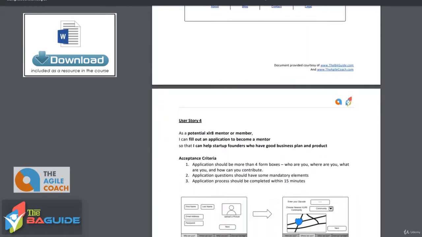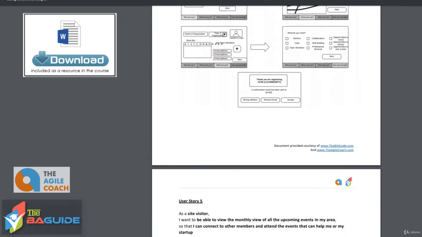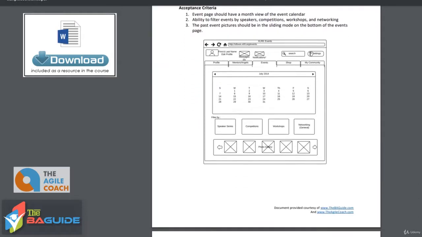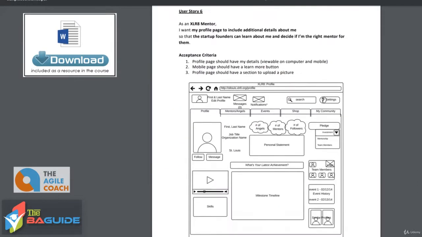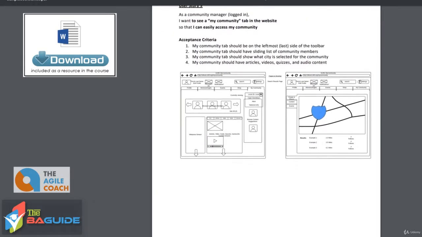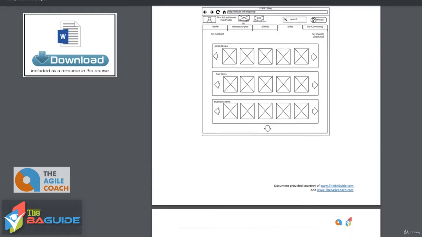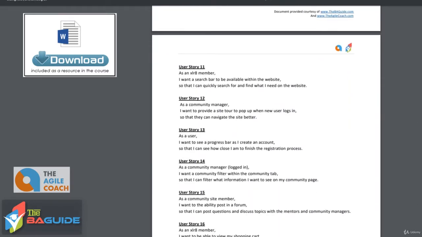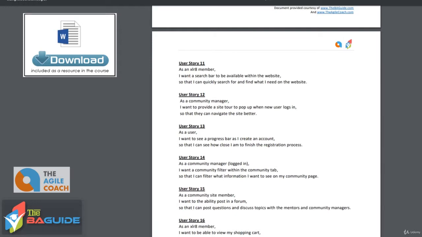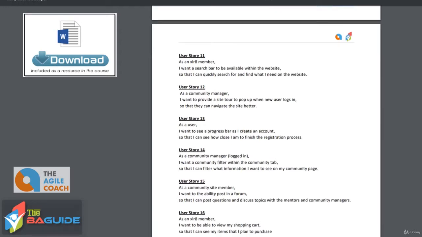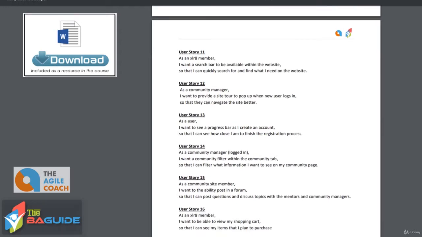This should help give you a little bit more understanding and context to what a user story in a real project would look like. Once we get through those 10, the next 25 user stories are just the user story. So we didn't include any acceptance criteria or wireframes here. This is just to give you more perspective and more ideas as to what user stories could be all about.